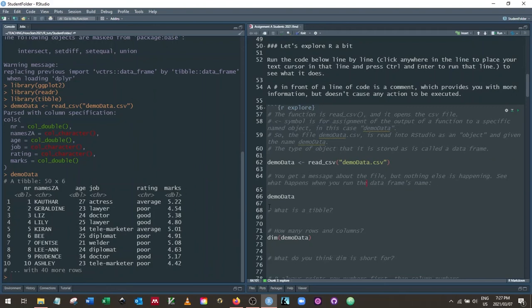So that's basically how you would look at data that you read into R. We already answered this question, what is a tibble? It's just a special kind of data frame, and a data frame is basically a spreadsheet-like object in R.